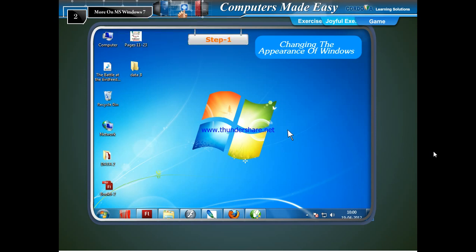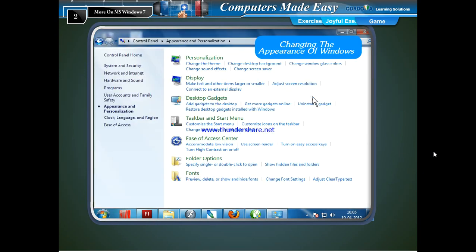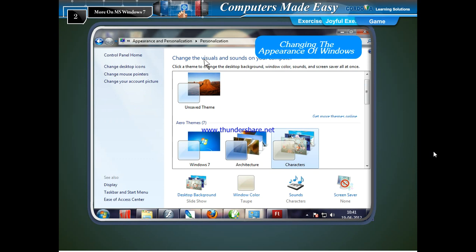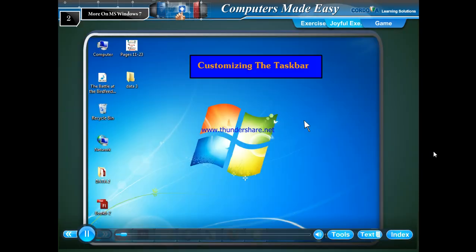Step 1. Open the Control Panel and click the Appearance and Personalization option. You get a list of options. Step 2. Click the Personalization option. Step 3. Choose any theme and click to apply it to your computer. The applied theme changes the window color, screensaver, desktop background, and sounds of your system.